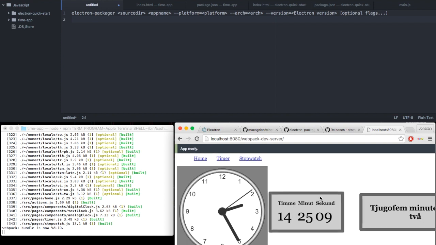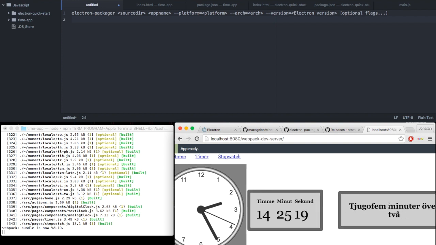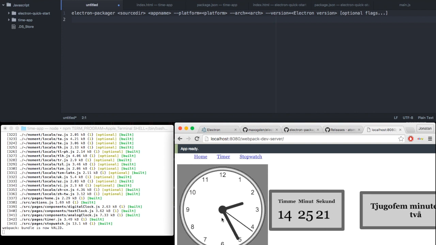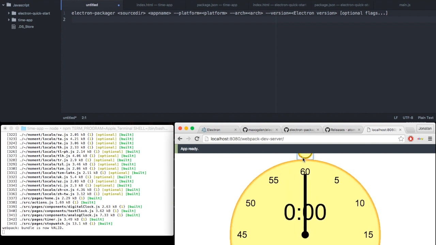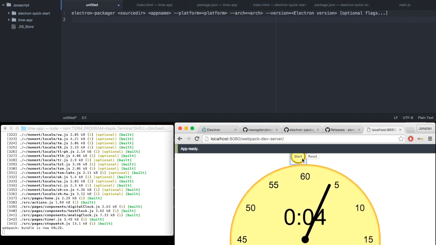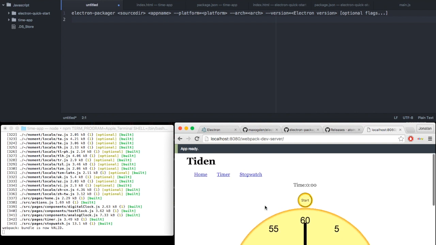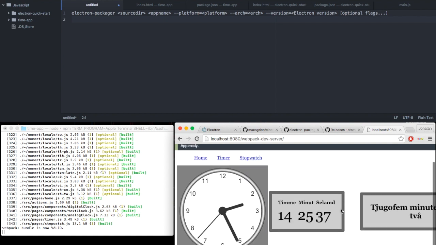So this is the time. An analog clock, a digital clock, and a text clock in Swedish. So it's 25 minutes after 2. And we have a timer and a stopwatch. So you can start here. Clock ticks. You can stop it and reset it. So very, very basic application. But that's how basic I am.